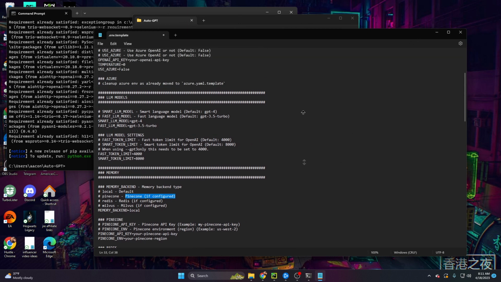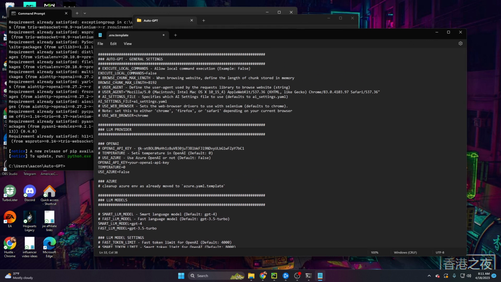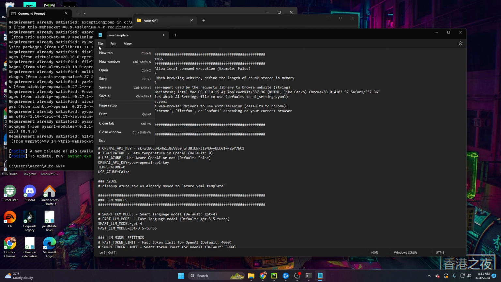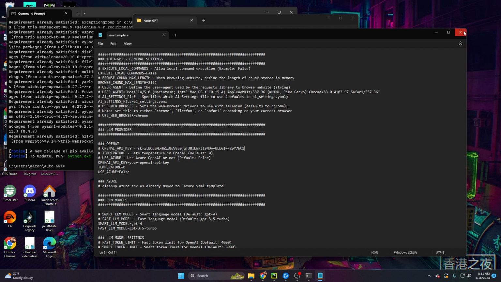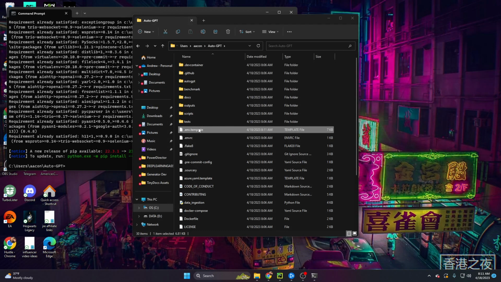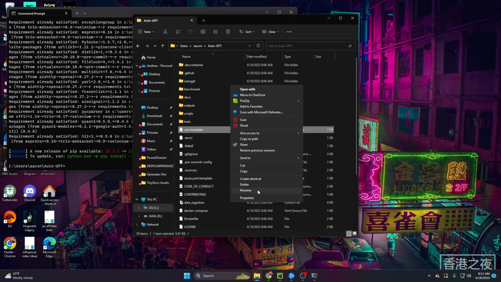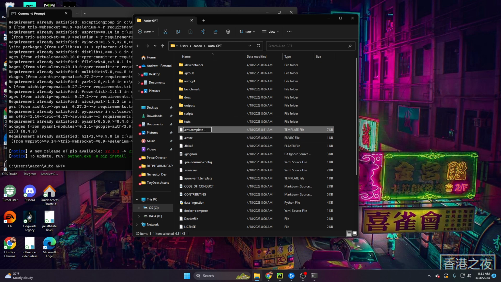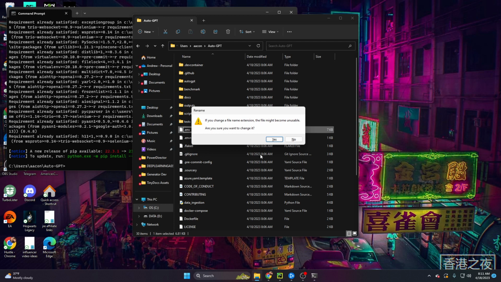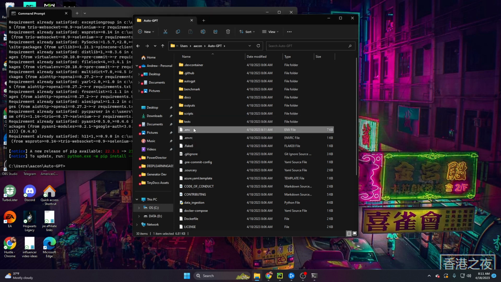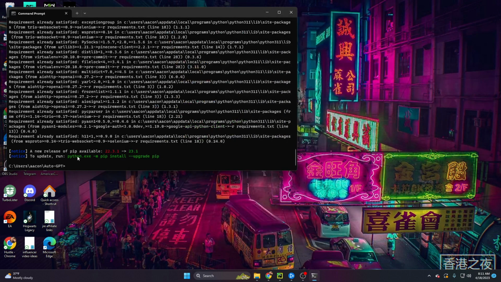Actually, right now, with this right here, our OpenAI API key, we're practically ready to go. Go ahead and hit file and save, and there's only one thing left to do. On this .env.template, go ahead and right click it, show more options, and rename. We want to remove the .template from the end, leaving it just .env. Your file should now look like this, and we should be ready to go with our AutoGPT.